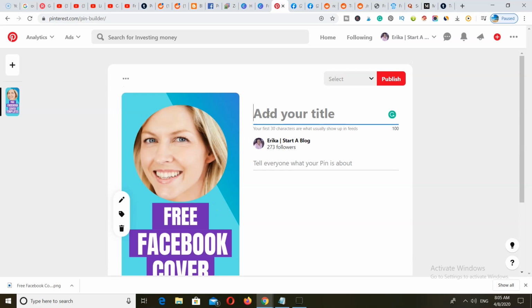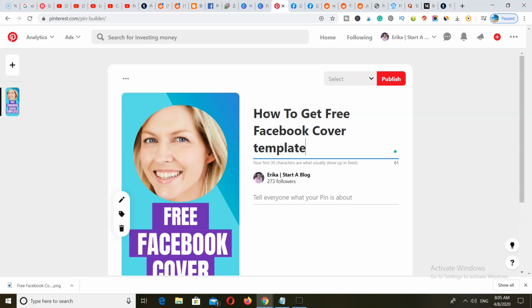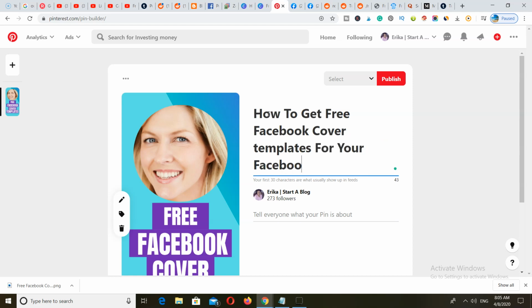and how to get free Facebook cover images, templates for your Facebook profile.